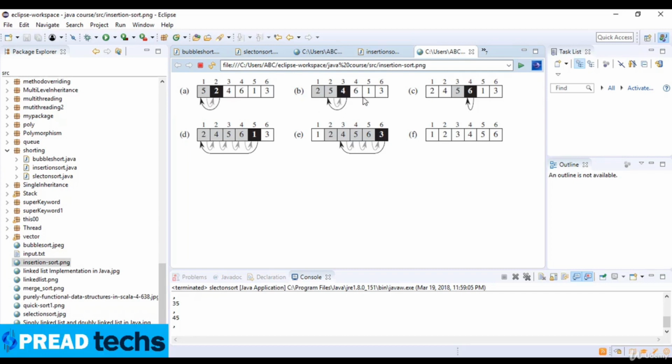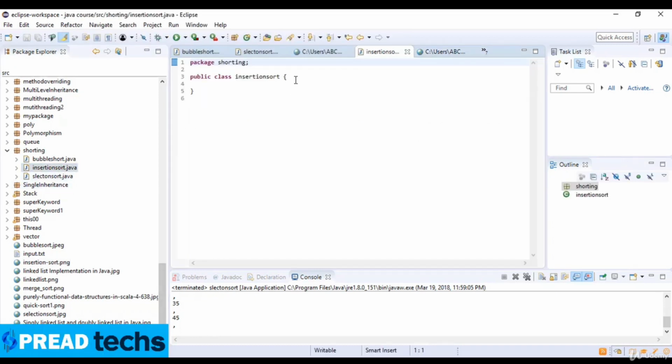Here you can see at first step it swaps the value 5 and 2, then 4 with 5, then 6 with 5, and then 1 with 2, and then 3 with 4. So at the last we have the sorted form of the insertion sort. Now we just see the coding example of the insertion sort.